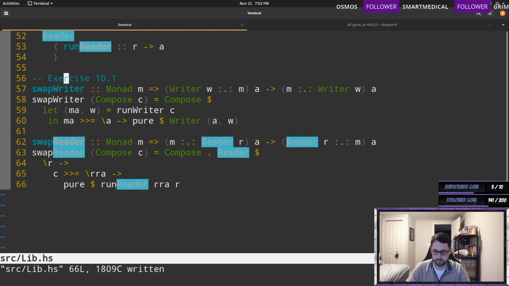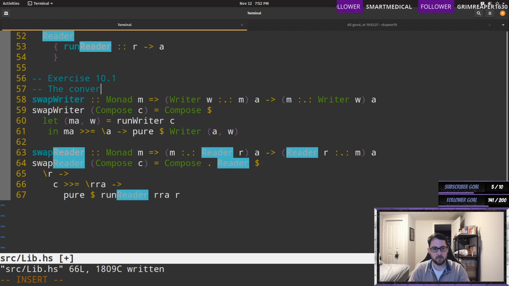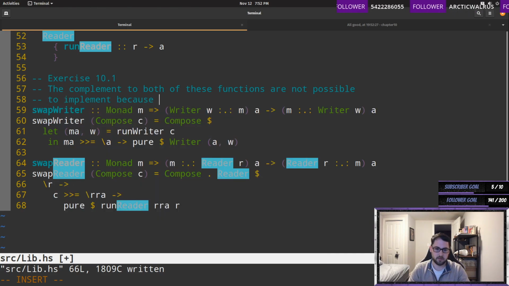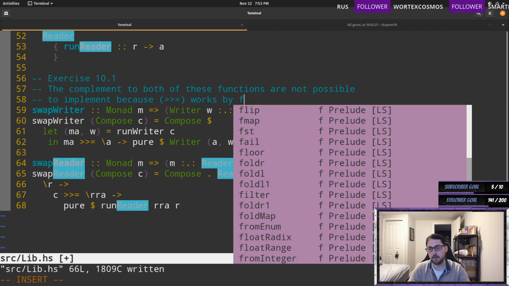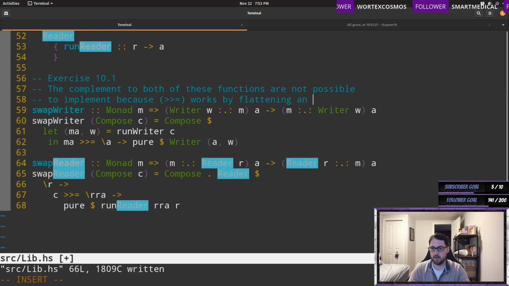Okay, so let's write that. So the converse, or the complement to both of these functions, are not possible to implement because bind works by unraveling or flattening an MMA. Just put ticks around here.